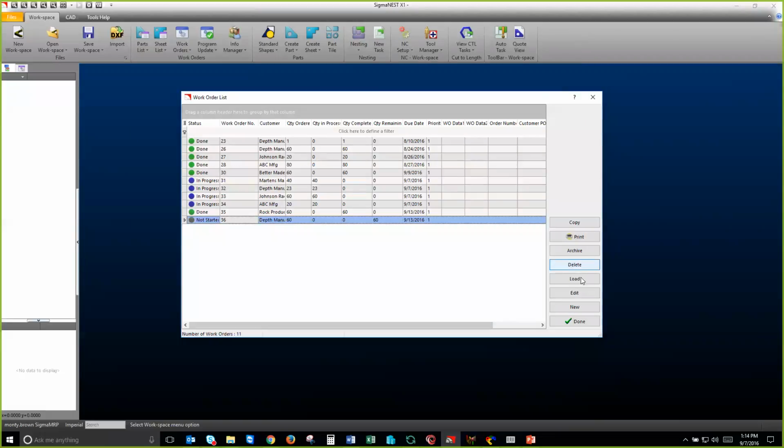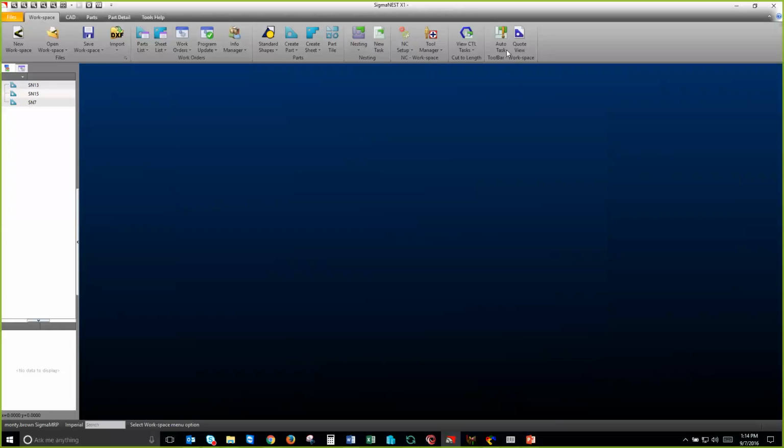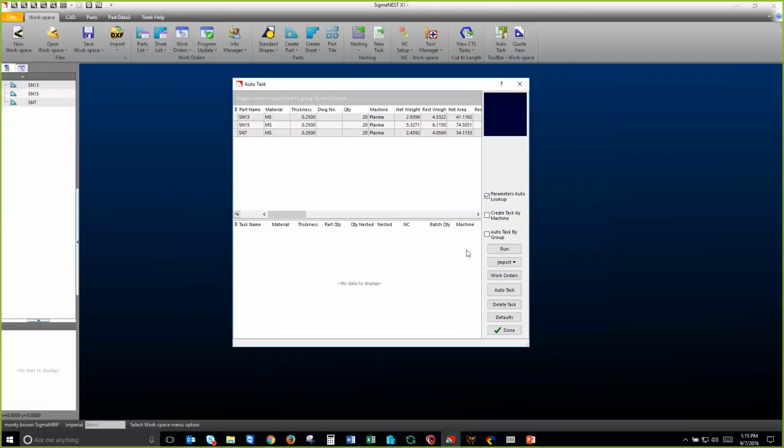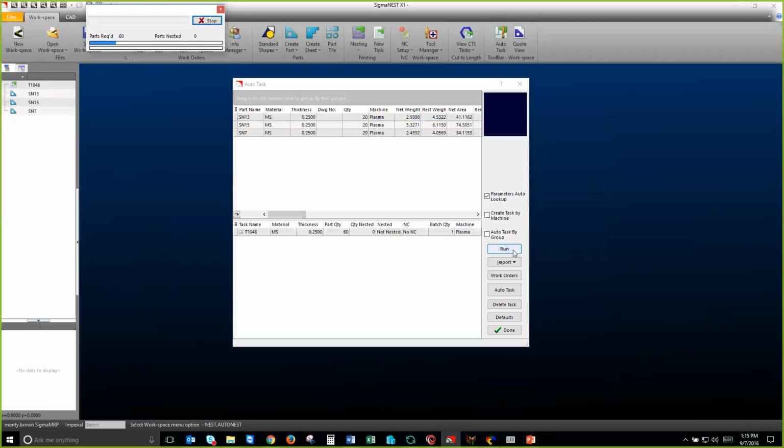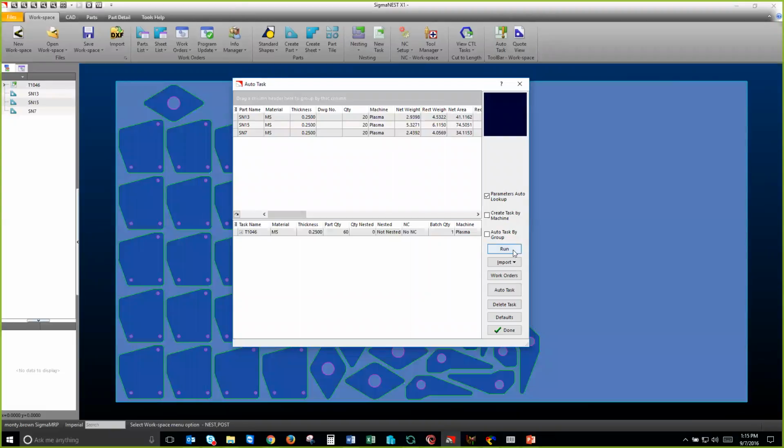So now we can just go ahead and load these parts in to our workspace. And because this is not a SigmaNest webinar, I am just going to use AutoTask, which is a very cool feature that you PowerPack users have. It automatically builds your tasks for you. I could have loaded 1/4 inch and 1/2 inch all in here at the same time. Click this run button, but it automatically separates my parts into tasks by machine. And it even has the ability to go ahead and auto nest and auto NC and push that job out.